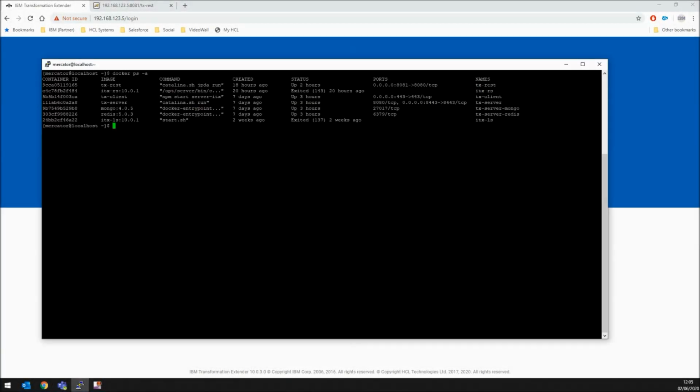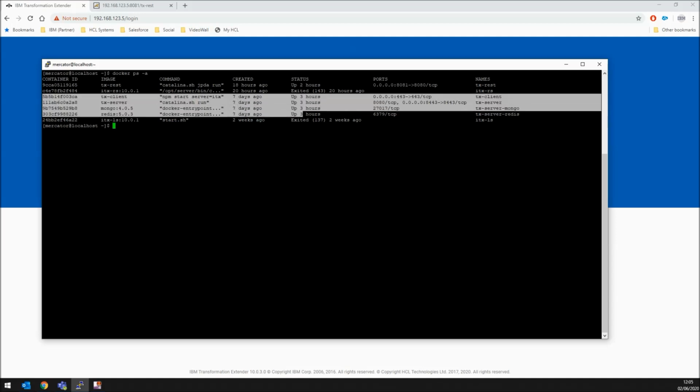Okay, so onto the demonstration. Here you will see that I have a text session to my Linux box where I have the TX design server running. In this case, it's the four dockers that I've highlighted on screen. So we have TX server Redis, TX server Mongo, TX server and TX client. Together these make up the design server.